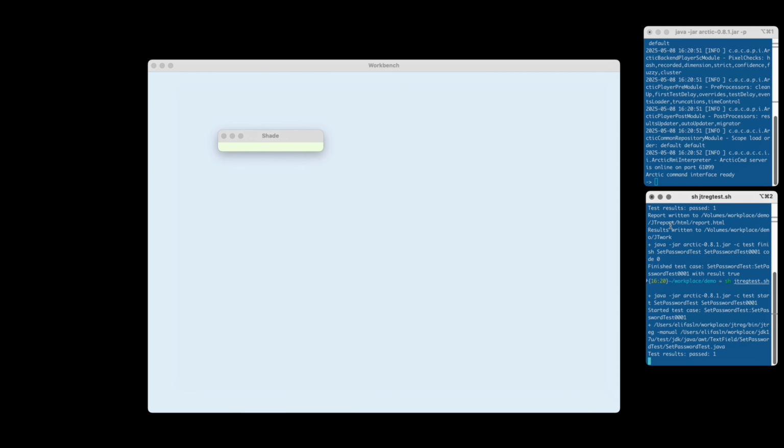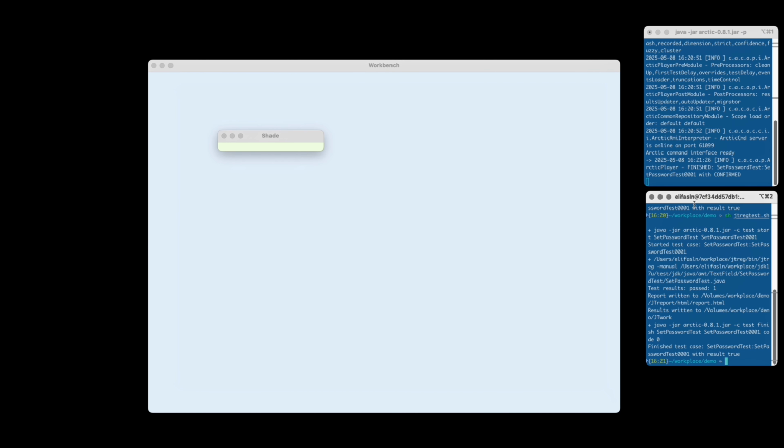And it returned confirmed. This test passed. And that's it. Arctic is powerful. This approach ensures your UI renders consistently across the different environments and catches visual regressions before they reach users.